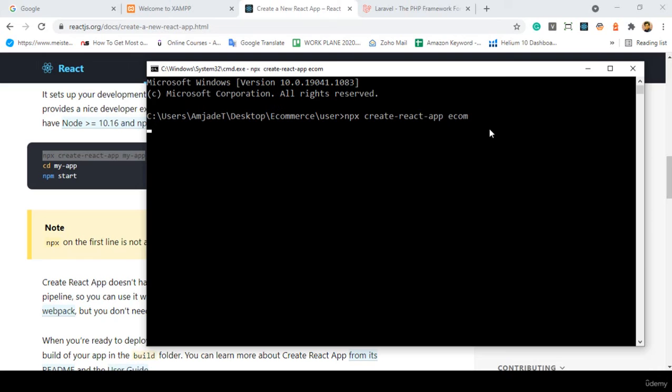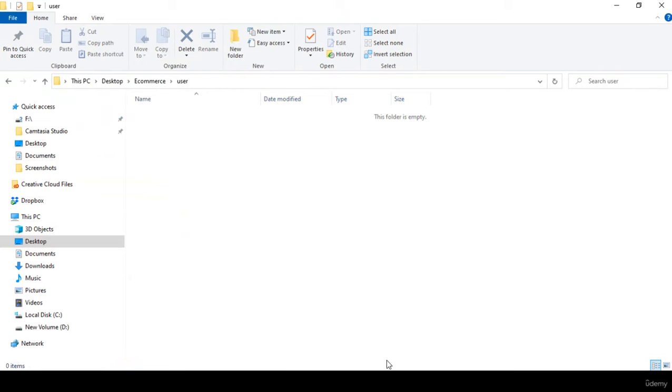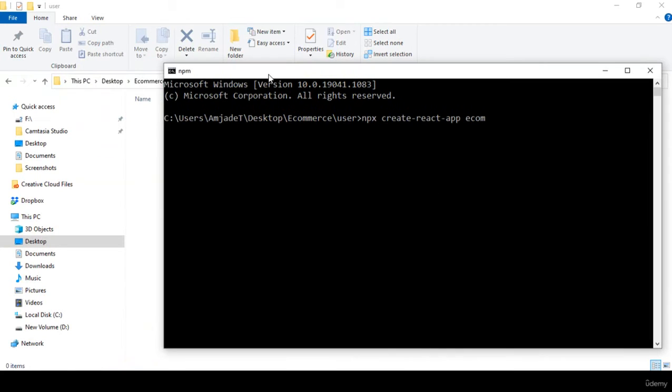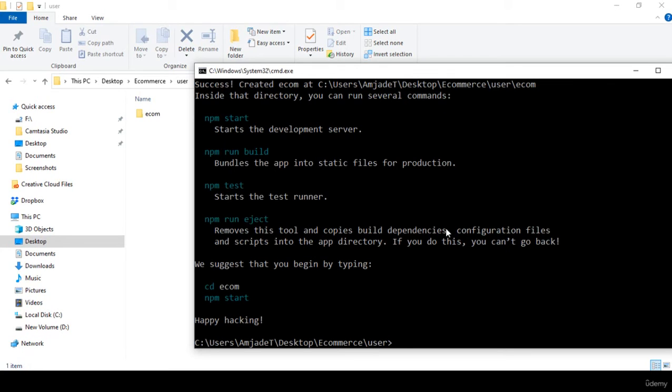Now if you click enter, it will download all the files from the internet, and here it will create another folder, the ecom folder. So now, friend, it will download all the files from the internet, and it may take a little time. So better, when it is done, I will come back again. So friend, here you can see our React project is now successfully created, right?